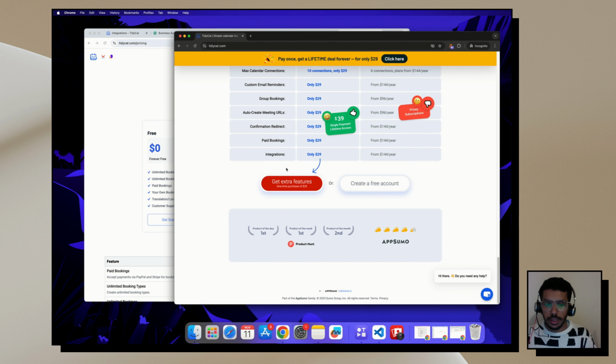And TidyCal is a really good company, and they are basically AppSumo. So TidyCal is one of their original apps. Perfect. Now that I've given you a little bit of history, let's jump into the product.